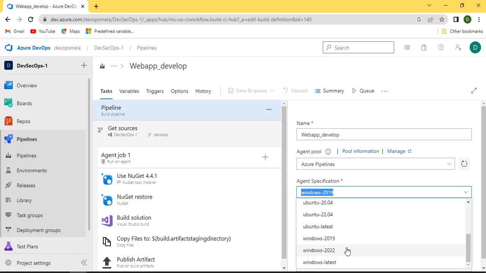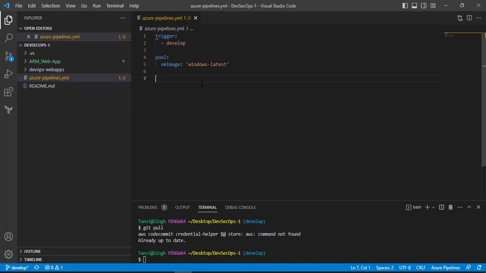But if you have any specific requirements, see this, Windows latest, this is what I'm using. You can also use Windows 2019, guys. You just have to put Windows 2019 over here. Okay, and there is some error over here. This is missing property stages. That's okay. As soon as we fill in everything, the error will be gone. Okay, now we are done till here.